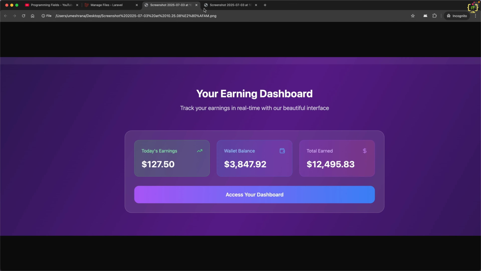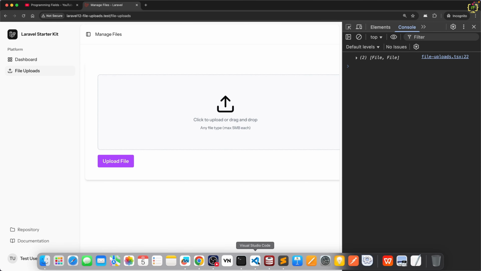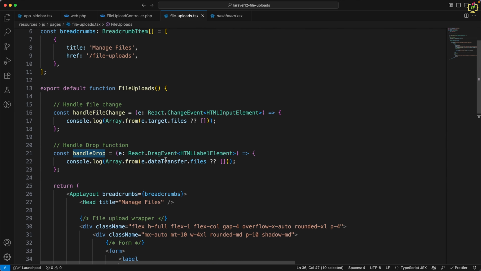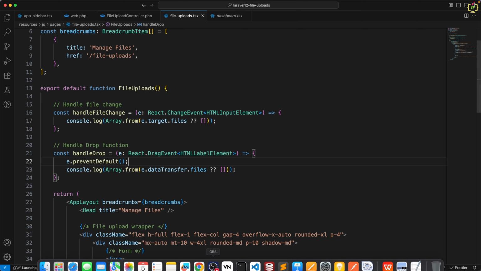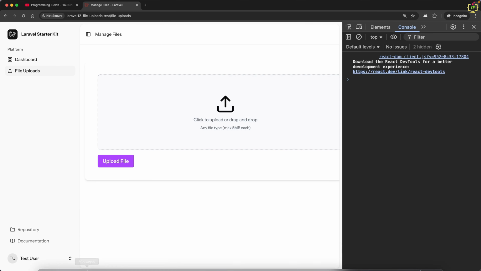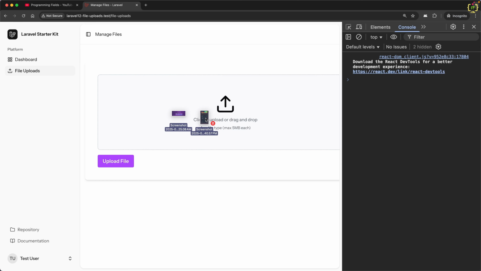Still we can see the files are opening in a new tab, but in the console, we saw that we have two files selected. So firstly, we will have to prevent the default behavior inside this handleDrop, because when we are dropping the file, here we will have to prevent that using event.preventDefault. Now I will navigate to the browser again. I will refresh it. And one more time, I will try to drag and drop the files. I have selected these two files. I will drop them inside this area.